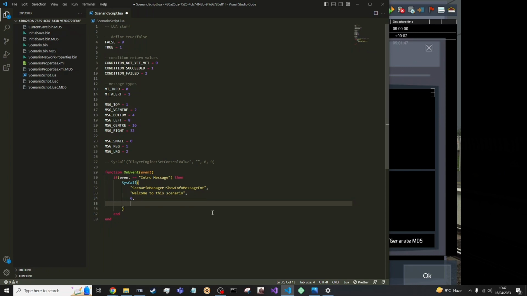Next argument will be the position of it. These are the positions that you can have the text box. So for this one, I want it in the middle and vertically centered. So I want MessageCentre plus MessageCentre.